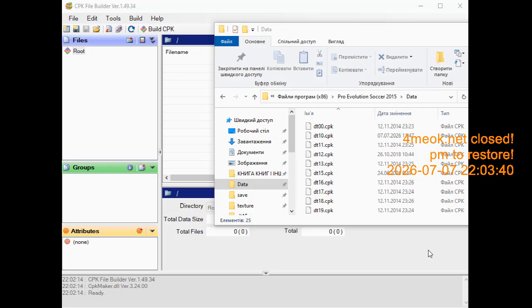So this is a user manual. It has a tutorial of how to use, and even how to extract, CPK extension files. So we just open such a simple program, CPK file builder, and we need to drag the file inside this part of the quad, not here and not here and not here, only here.